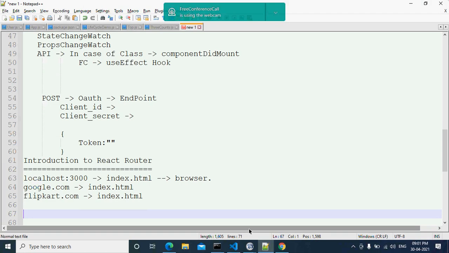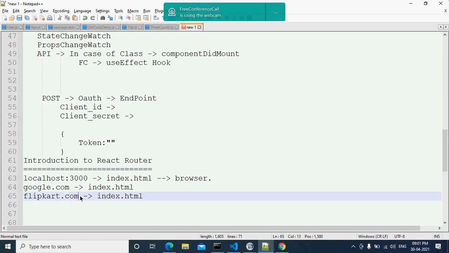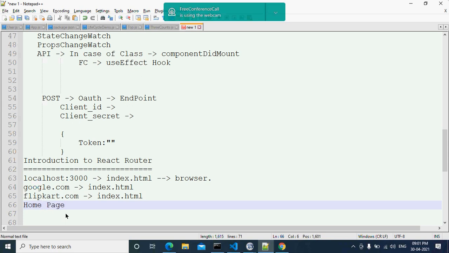For example, if you visit any website, what are the pages that you are going to see? Suppose you are trying to visit Amazon.com or Bitcoin.com, you will see the home page, right?